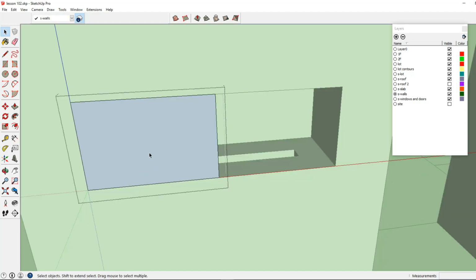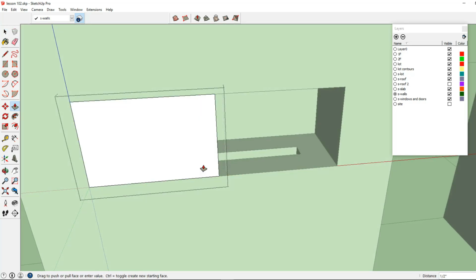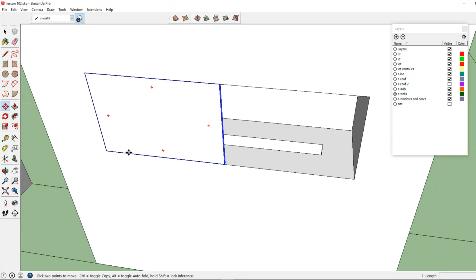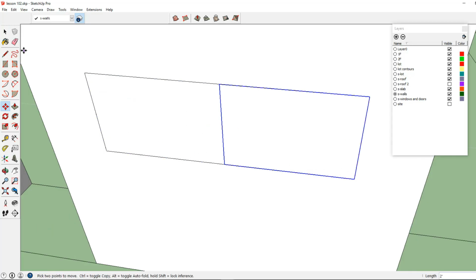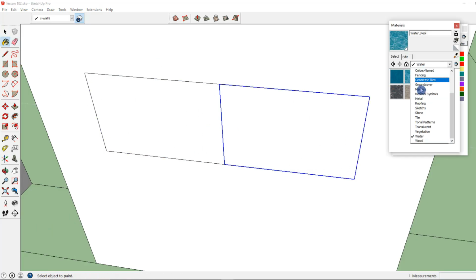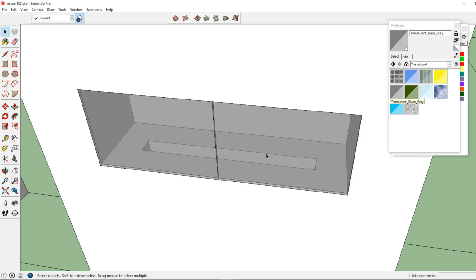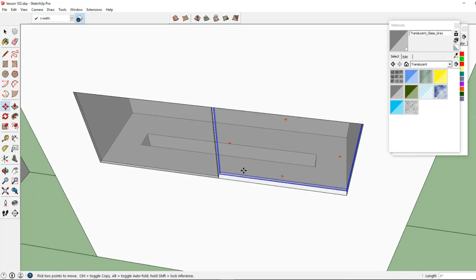And double click, make that a group. Let's push this in 1/2 inch. And let's create another door here. And let's apply a glass material to this. Kind of offset that 1/2 inch so they could kind of slide in and out.